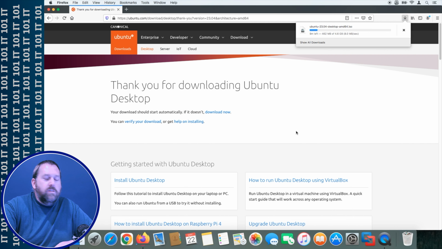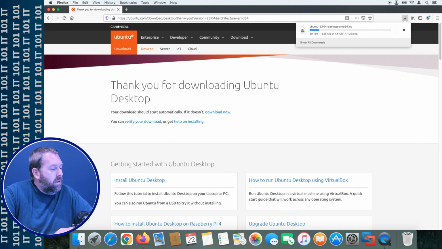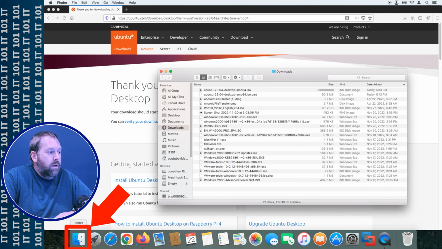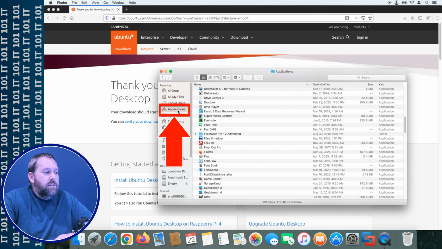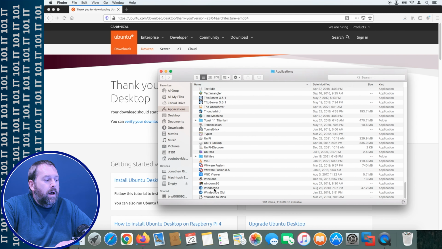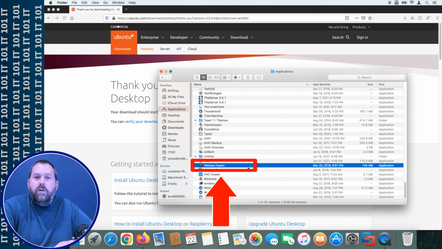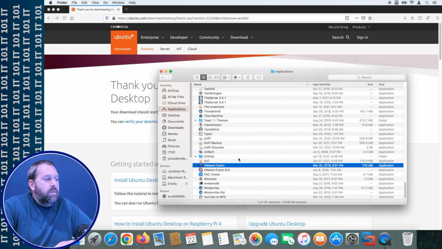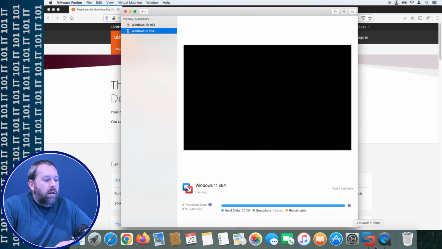So what I'm going to do is go ahead and open VMware Fusion. Now, if you have an icon down there on the bottom on your dock, that's great. If you don't, that's okay. Just click on Finder, go to your applications, and then scroll all the way to the bottom, and click on VMware Fusion. Once you open VMware Fusion, it'll show you all the other virtual machines that you currently have. Well, obviously I don't have Ubuntu in this list, so I'm going to create a new one.